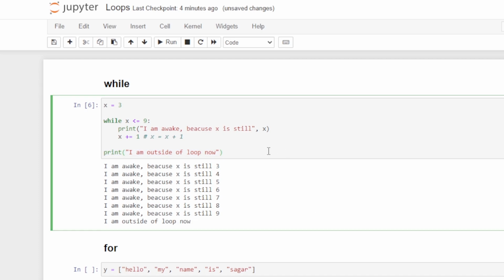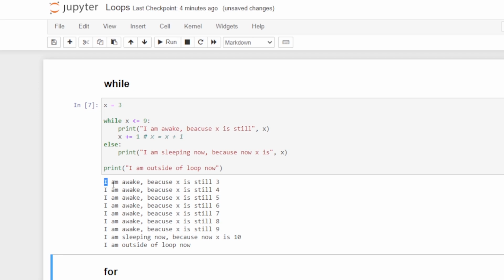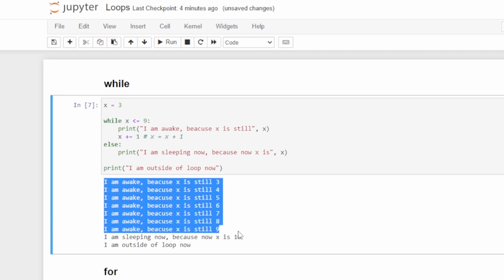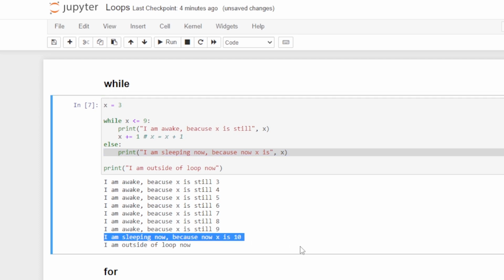In case of while loop, we can also use else like we used in if and else statements. So here I am printing "I am sleeping now", because now x is equal to the value of x that we will get after this condition becomes false. Let's run this. Now you can see we have printed all these statements until the condition is true, and then when the condition became false and the value of x became greater than 9, the program went into the else block and printed this line. Here you can see the value of x became 10.